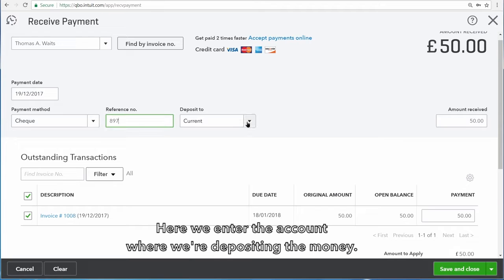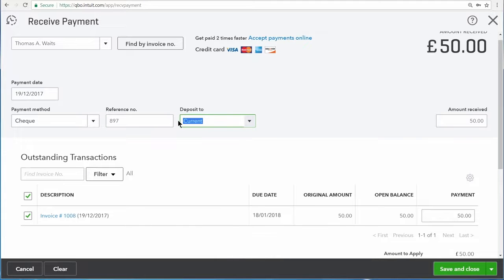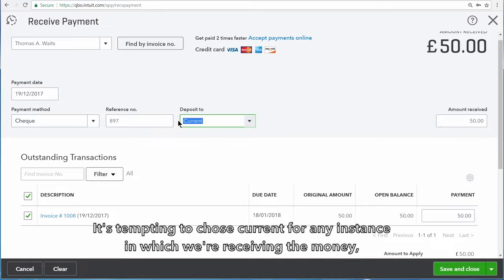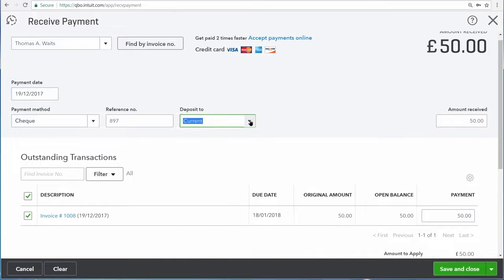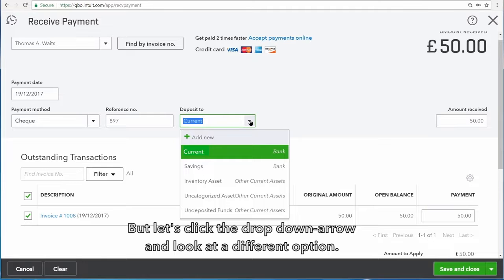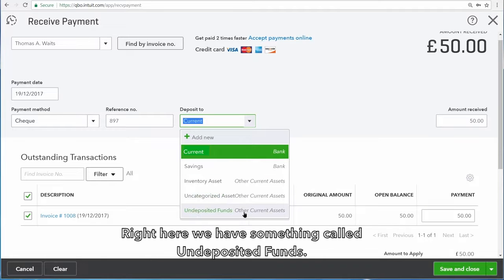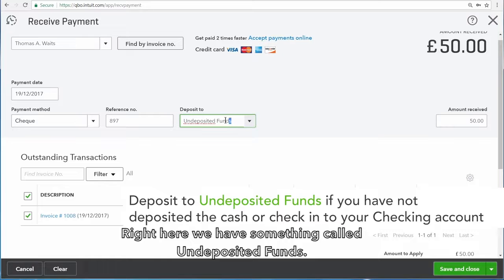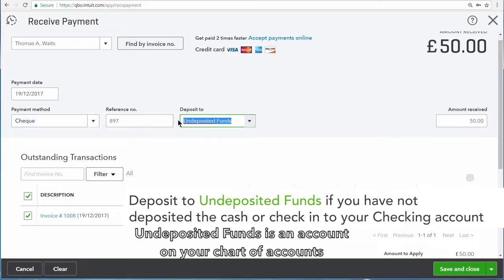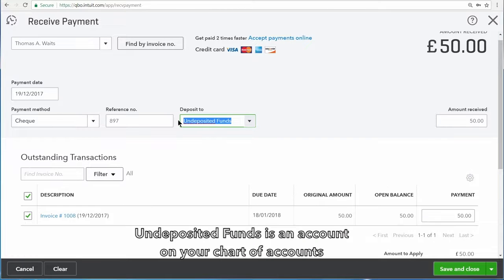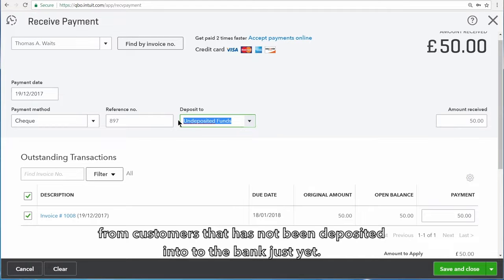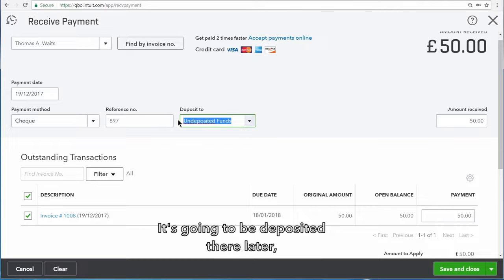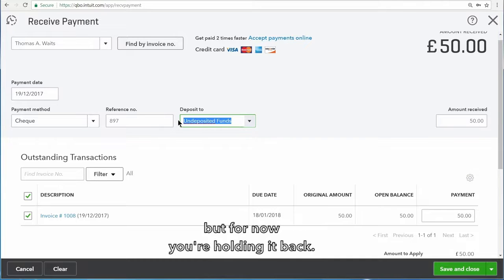Here, we enter the account where we're depositing the money. It's tempting to choose current for any instance in which we're receiving the money, because that is normally where the money will end up. But let's click the drop-down arrow and look at a different option. Right here, we have something called Undeposited Funds. Undeposited Funds is an account on your chart of accounts that summarizes all of the money that you've received from customers that has not been deposited into the bank just yet. It's going to be deposited there later, but for now, you're holding it back.